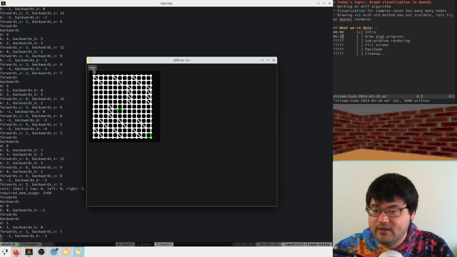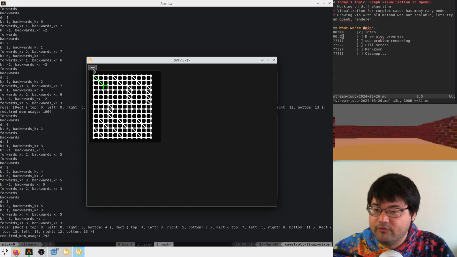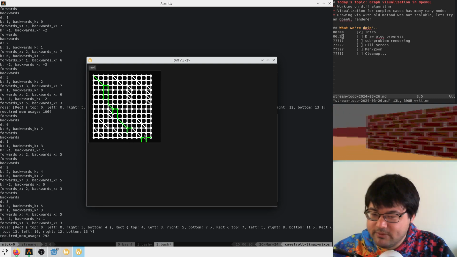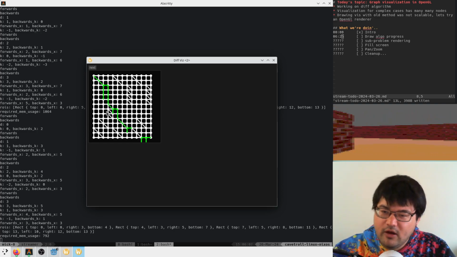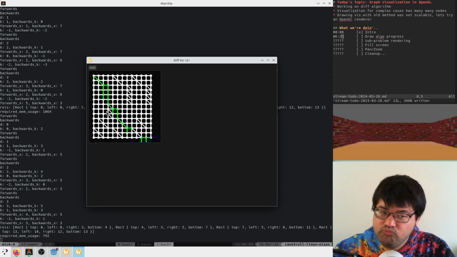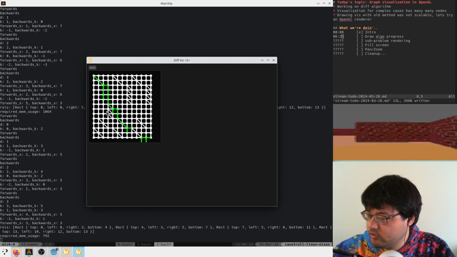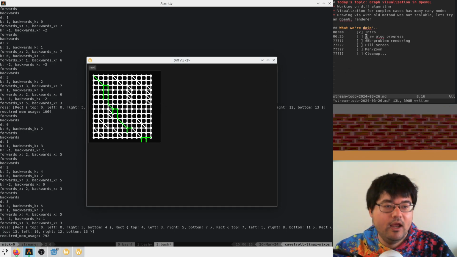So there we go. Now we can see that it doesn't look nearly as good as it looked before, but we are seeing the algorithm progress in some way. We're missing some of these connections, but that's okay. I think that's good. I'm happy with that.